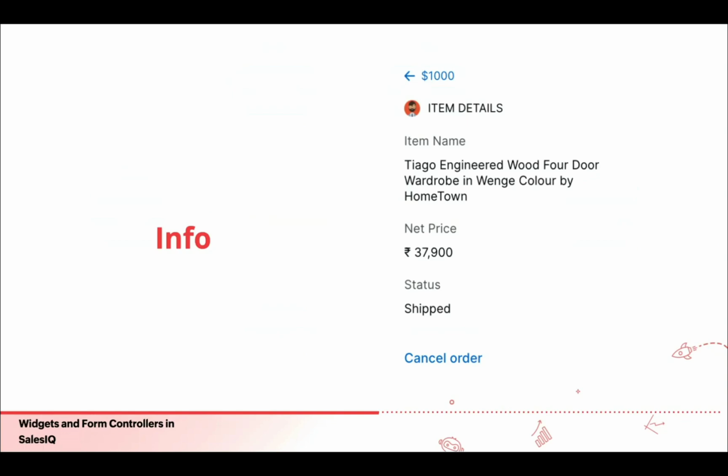Before I jump into the details, I just want to tell you that I have screenshots of a widget that was built for a brand called Zilker Furniture. I'm going to be explaining the different sections inside a widget using this particular use case. The first section that I have here is the info section. This section can be used to display lengthy information like descriptions and other such details.